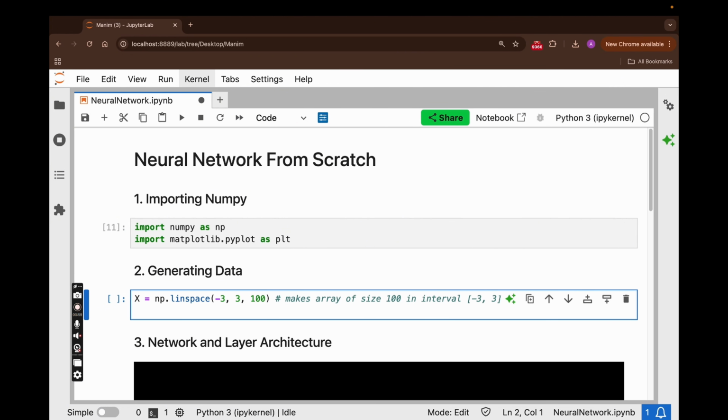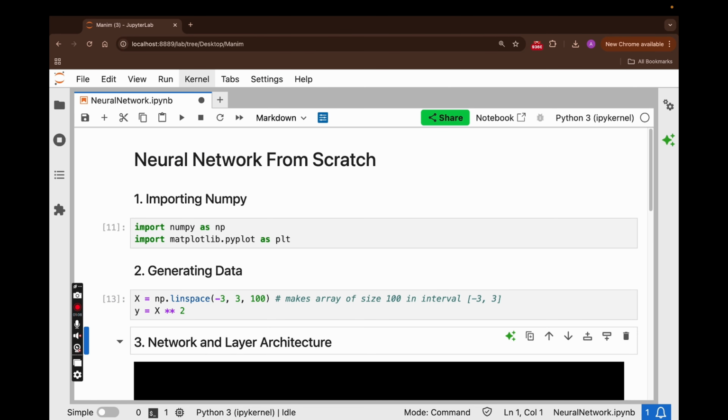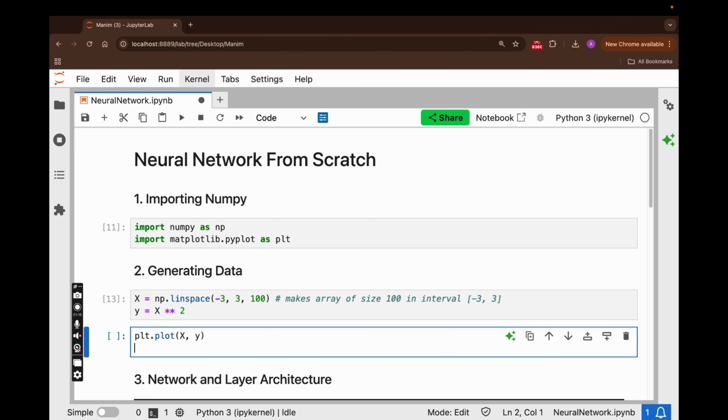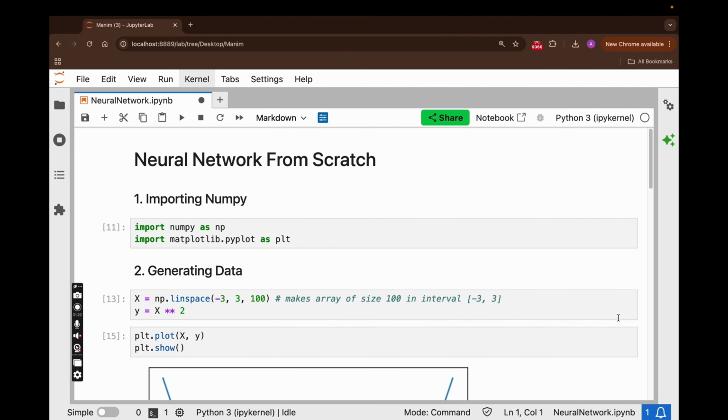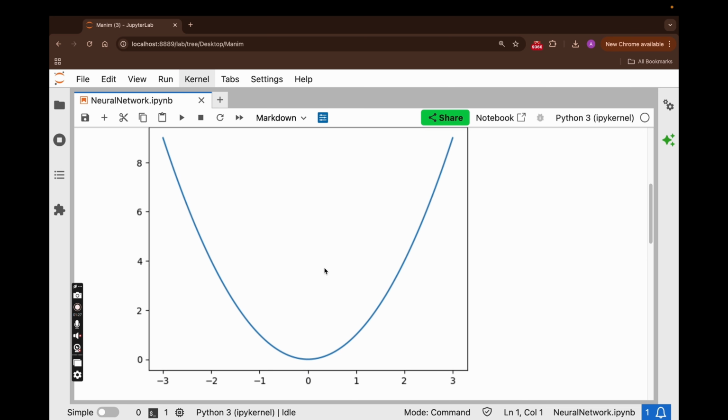Now let's go ahead and generate our output, which will be y equals x squared. So x ** 2. We can go ahead and visualize this parabola with plt.plot(x, y). And as you can see, we get a pretty basic looking parabola. And our goal by the end of the series is to simply make a neural network that can, given some x value, return to us a value that's fairly close to x squared.